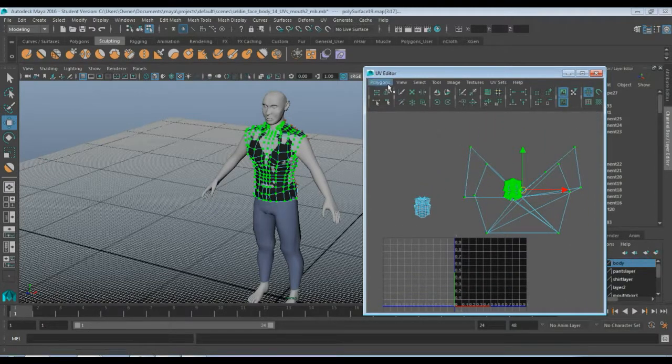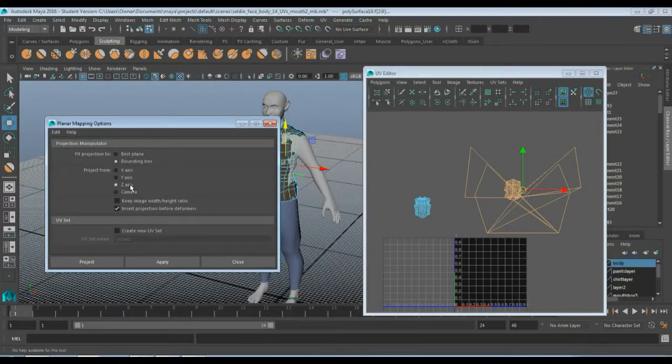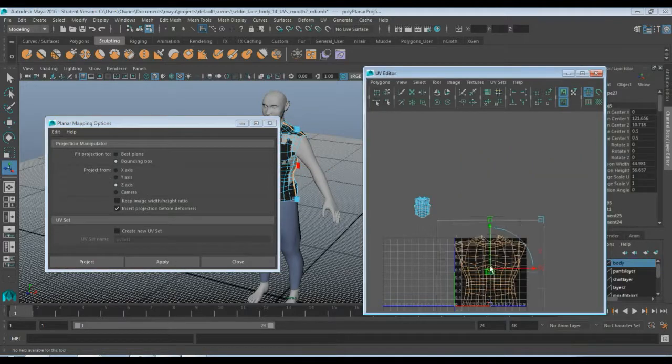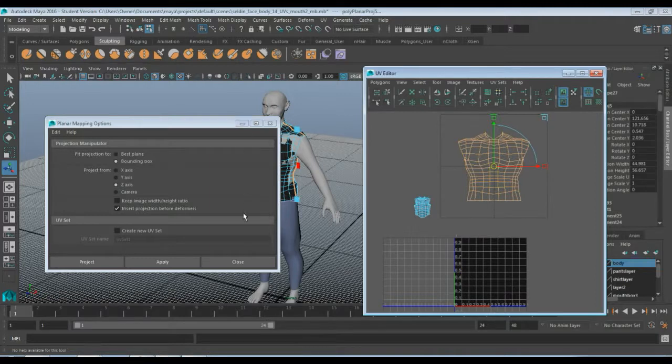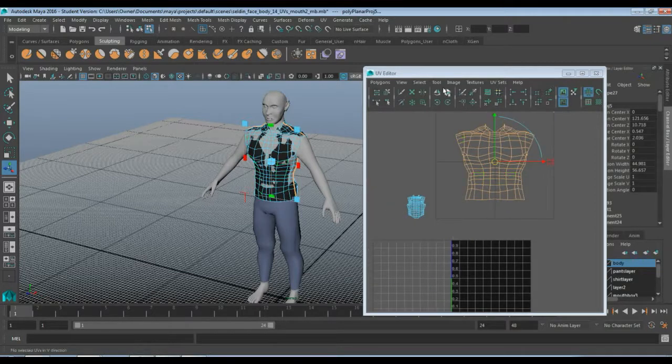So now with this one selected, I'm going to go to face mode. Go ahead and select that. UVs. Go down to planar. I'm going to take a picture from the front. So my front is Z. Hit apply. So there's that new shirt. And that's a lot quicker than having to go through and do it from scratch.